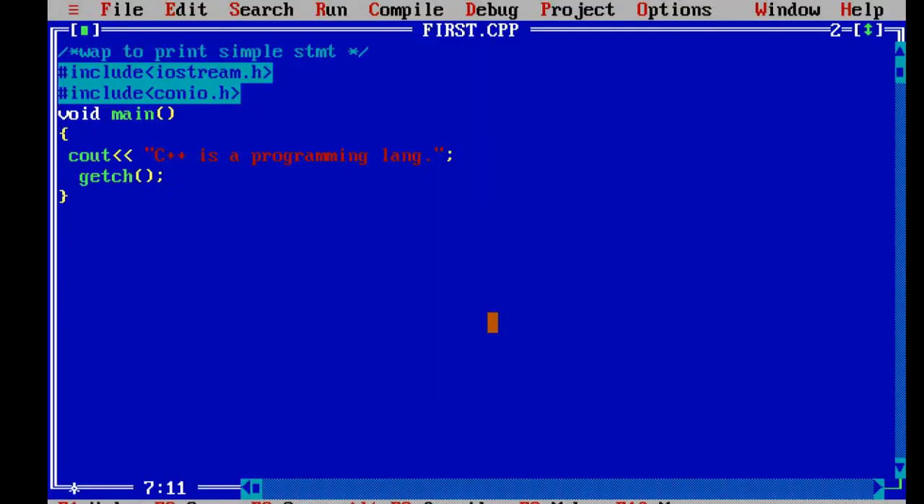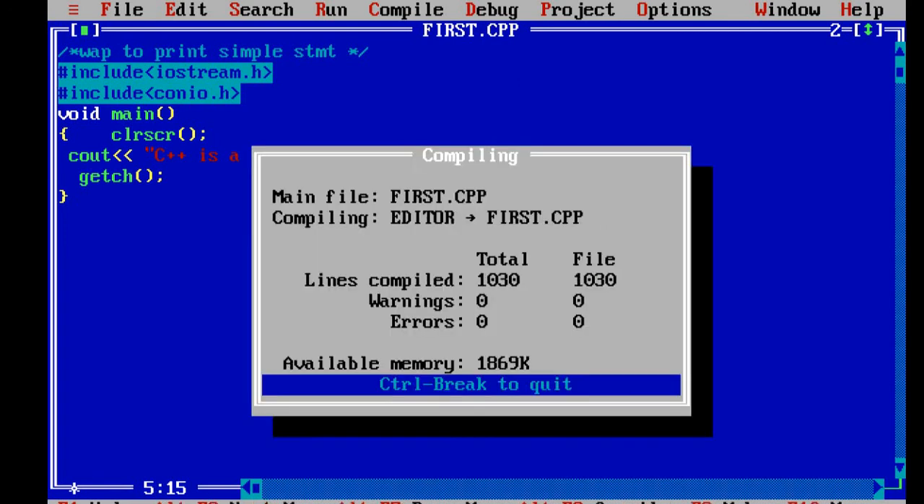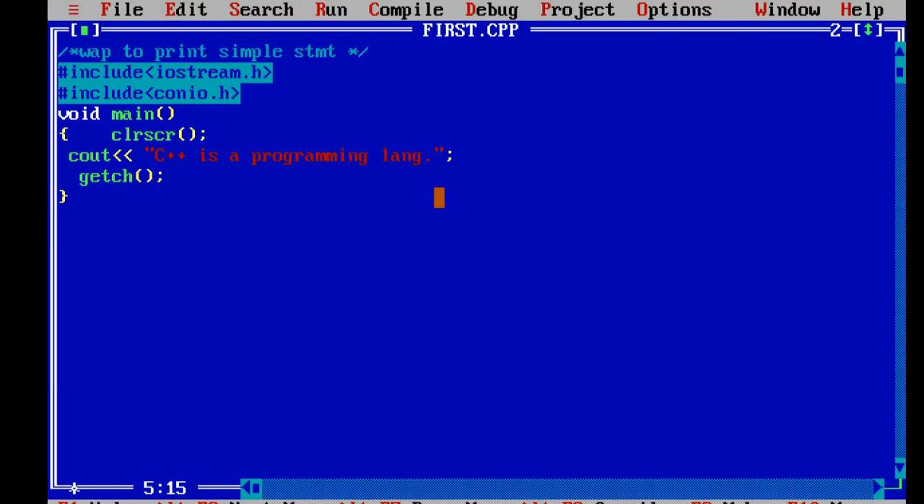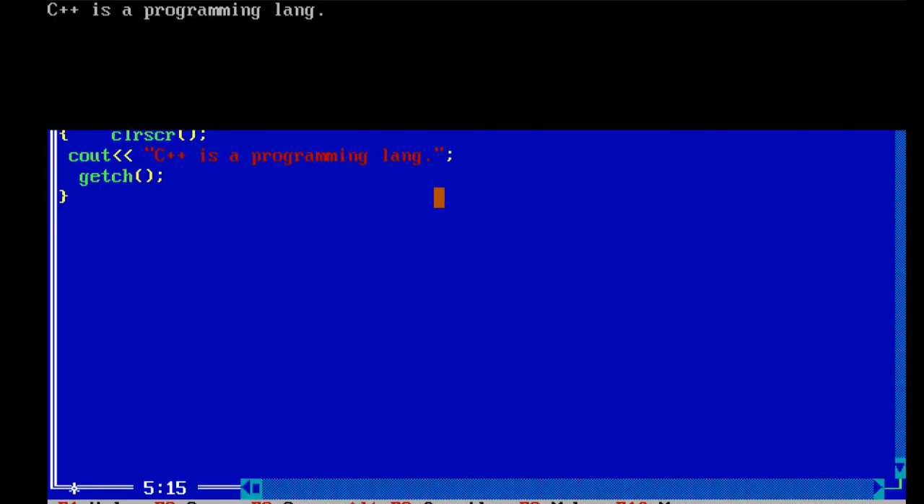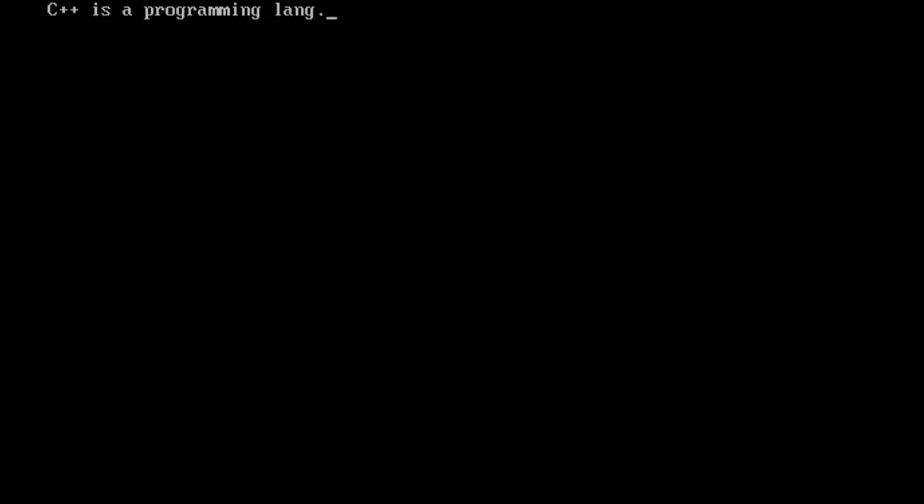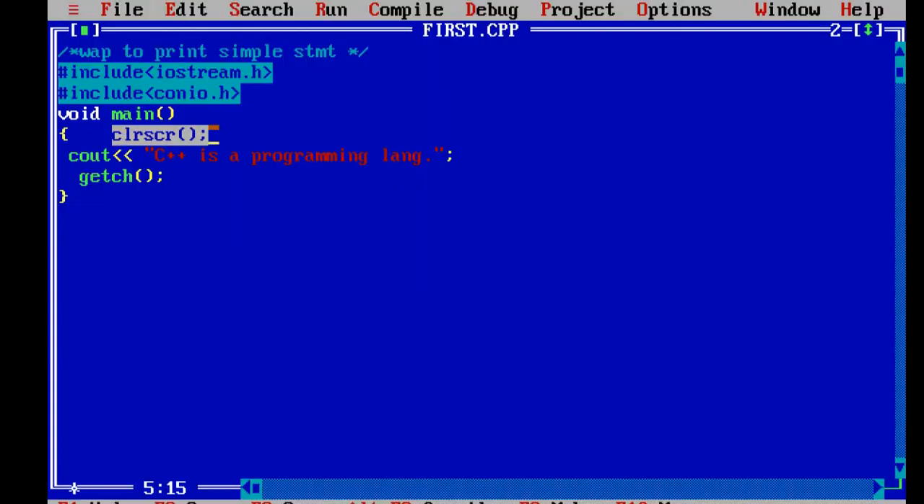To avoid such confusion, what we will do is use another function that the conio.h header file provides, that is clrscr, clear screen. It will clear the previous output and just display the latest output. Now you can see, however many times I run it, only once it will display the output. That's the use of my clear screen function. So clrscr and getch functions are provided by the conio.h header file, and iostream provides the cout and cin functions. One function we have already seen through this code, that is cout.